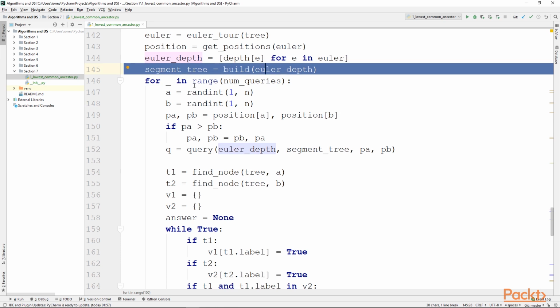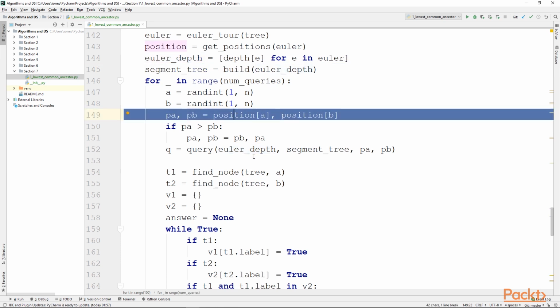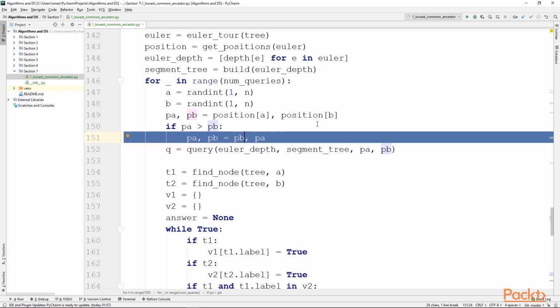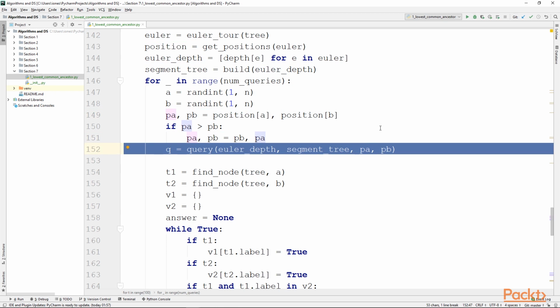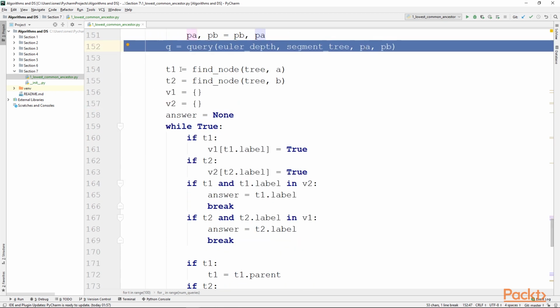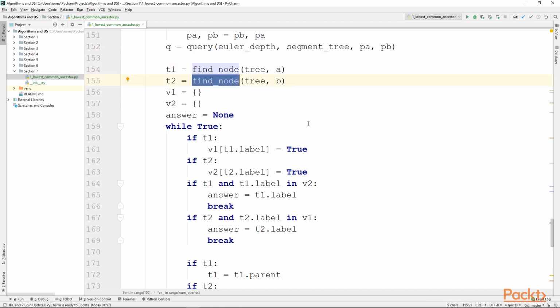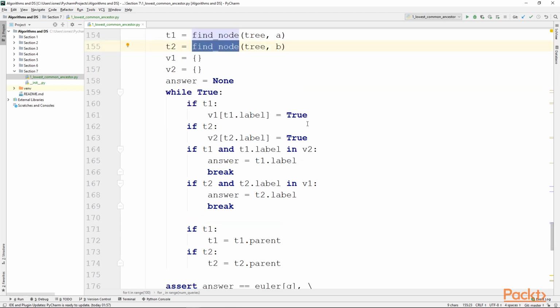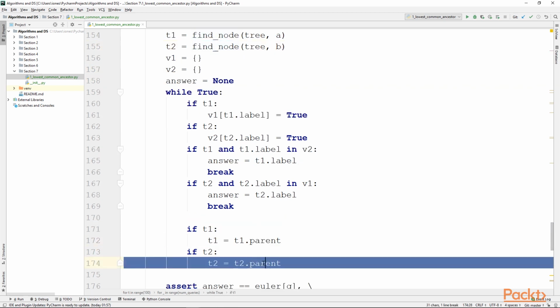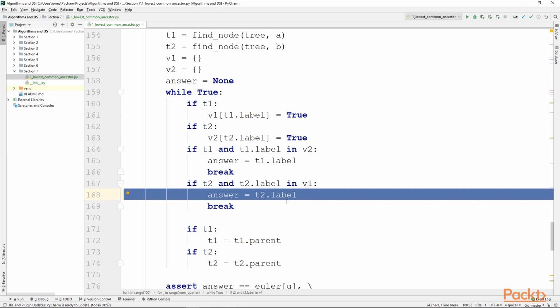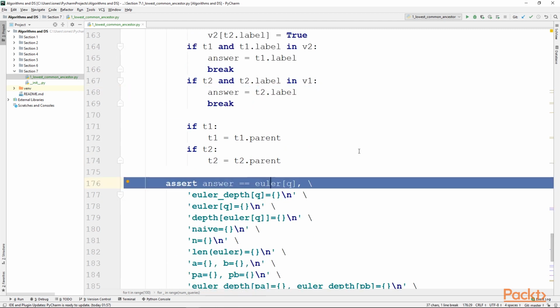Then we generate the queries randomly, compute the positions, make sure that the first position is smaller than or equal to the second one, call the query function, and then we will compare our result with the naive approach. So the naive approach finds the nodes with the two labels, A and B, then keeps going up by accessing the parents until it reaches a common node. When this process first reaches a common node, that will be the LCA, which we compare with our segment tree-based approach.